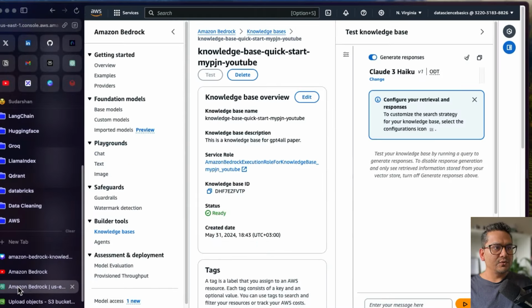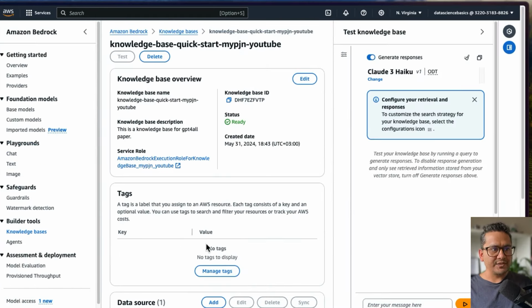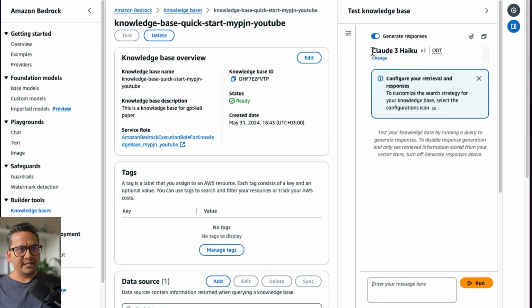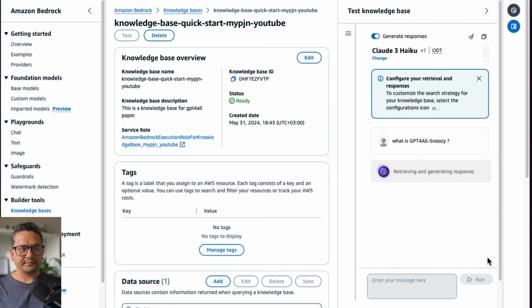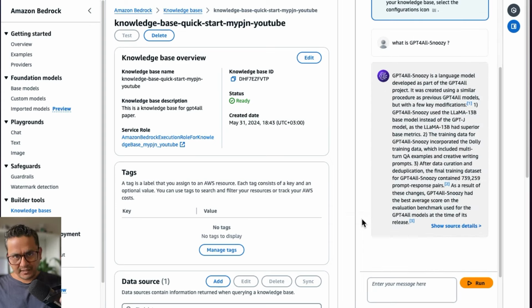Now again, let me go to the knowledge base, and here maybe I will ask again. Let me see if I need to provide anything here. No, I don't need Claude 3 Haiku. Okay, let me just say here the same question I asked before, and I will say run. Now maybe it provides the answer. Okay, it provides the answer now, meaning that I needed to refresh the page before.